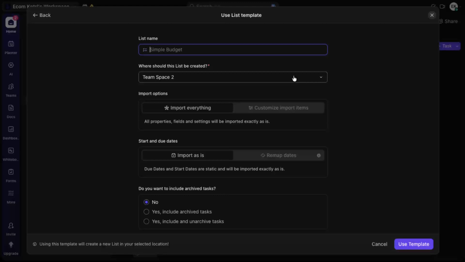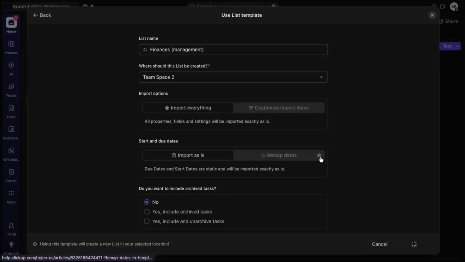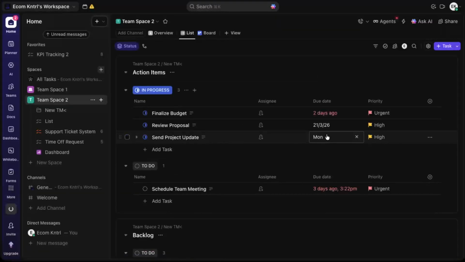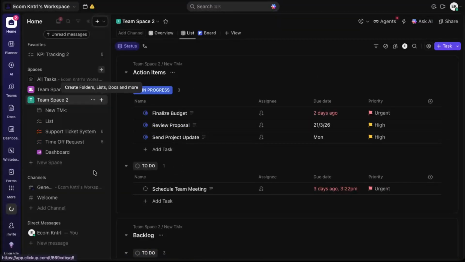You'll now be asked to give this new list a name. Type in something clear and recognizable, like finances, budget, or whatever naming style fits your workspace. A clear name will make it easier to find later, especially if you work with a team. Once you've named it, click on Use Template again to confirm.